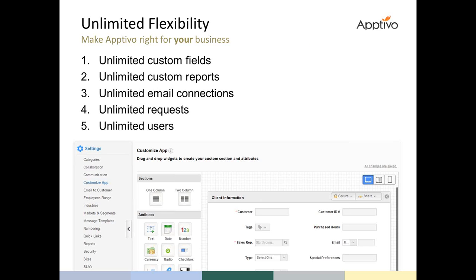Another big piece about Apptivo is it's generic software. It's designed to work for really any type of company out there. So one big piece of how the platform works is customizability and really just removing the limits.